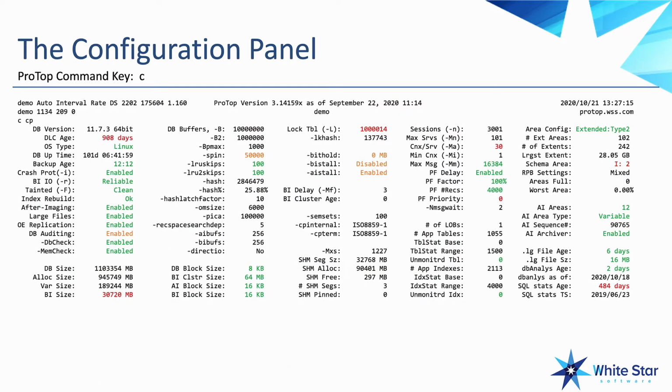The configuration panel is where most of the information about startup parameters and persistent configuration options can be found. It also has a lot of other interesting information. Now, all of these ProTop screens use color highlighting to draw your attention to areas where you should be paying attention. For instance, we see right away here that the Progress install, 11.7.3, is almost 3 years old at this point in time. That's fairly old. It might be time to be thinking about an upgrade.